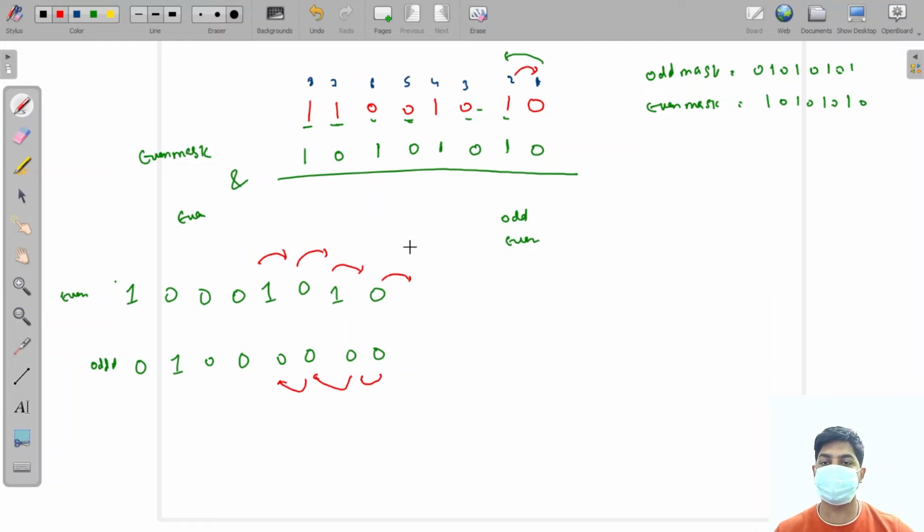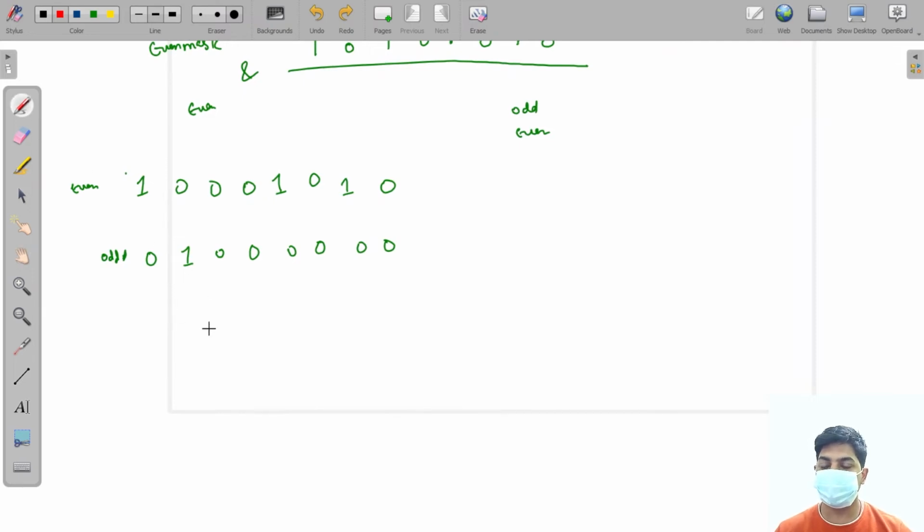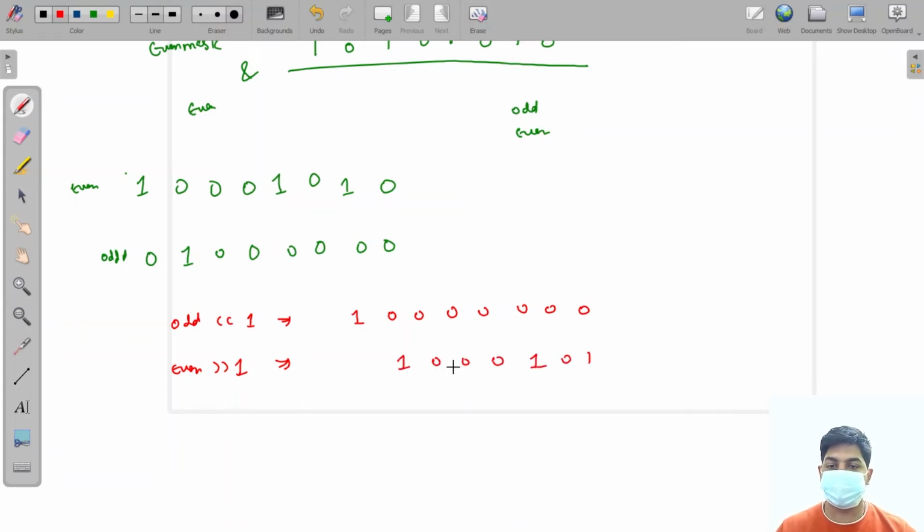After that, if we perform the OR operation, we will get the swapped odd and even bits. So this is what we are going to do. On odd bits we'll perform a left shift operation, and on even bits we'll perform a right shift operation. If we perform on odd bits a left shift operation, it will get converted to something like this: 1 0 0 0 0 0 and 0. And if we perform right shift on even bits, it will get converted to something like this: 1 0 0 0 1 0 1 and a 0.